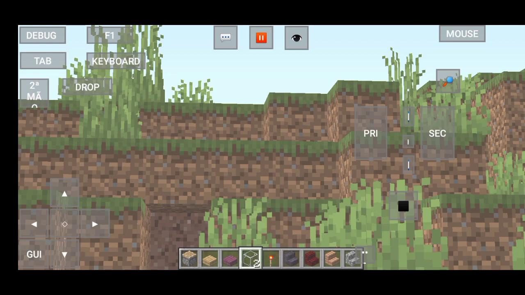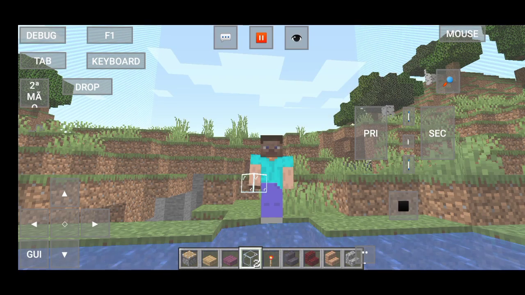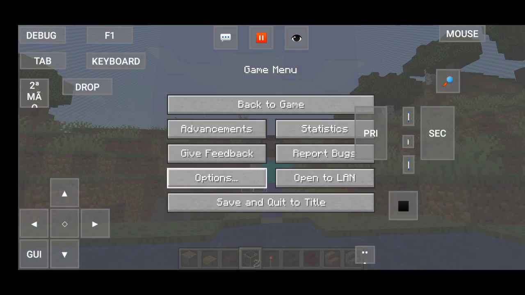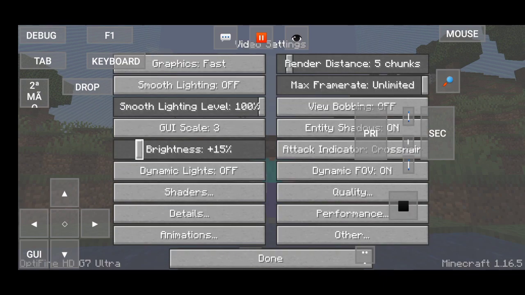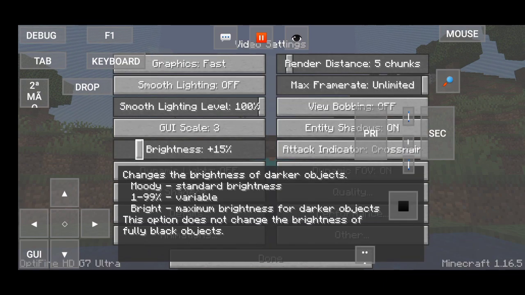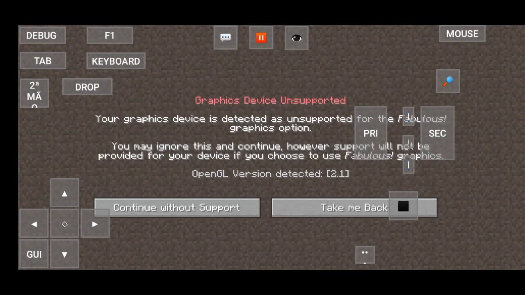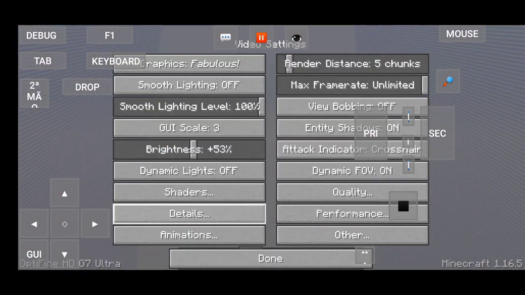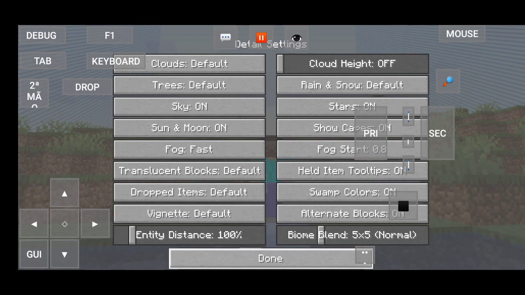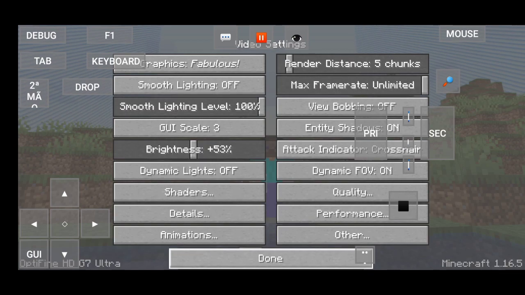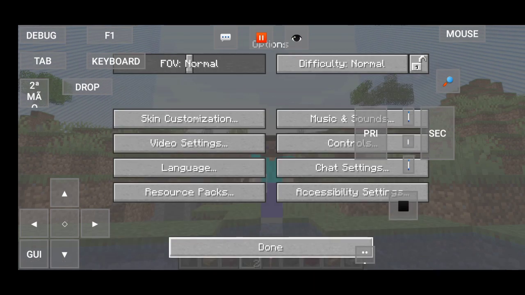I'm just going to add something. Go to settings, options, video settings, and put the graphics to fabulous. That's how you enable the shader. I forgot to add that. If this pops up on your screen, just continue without support. It's okay, nothing will happen, and your shader is now enabled, and it's going to be really laggy.